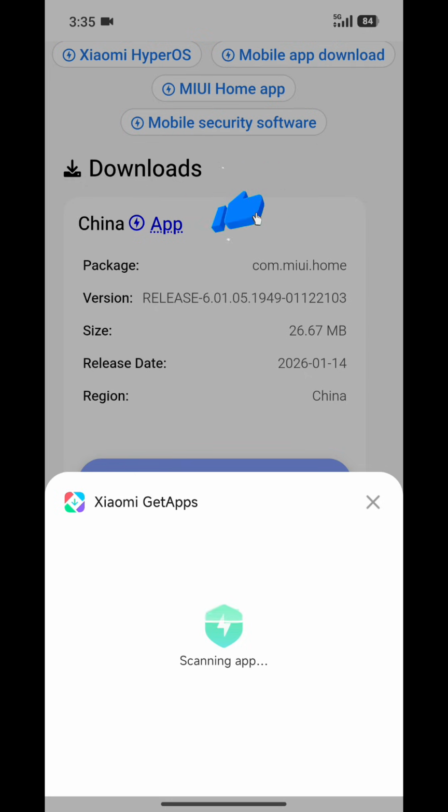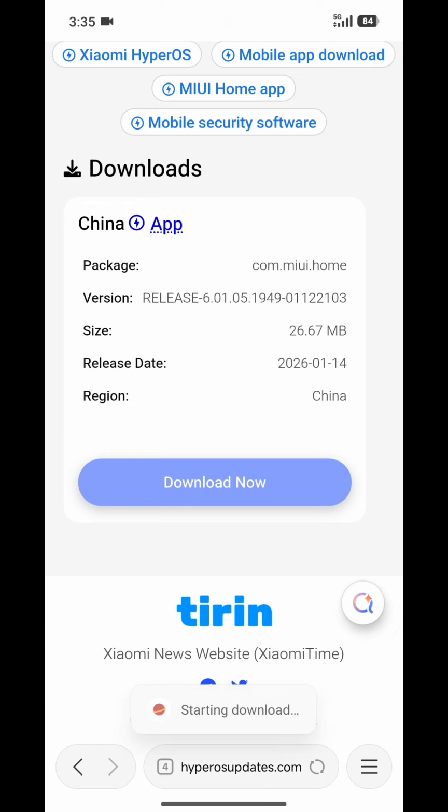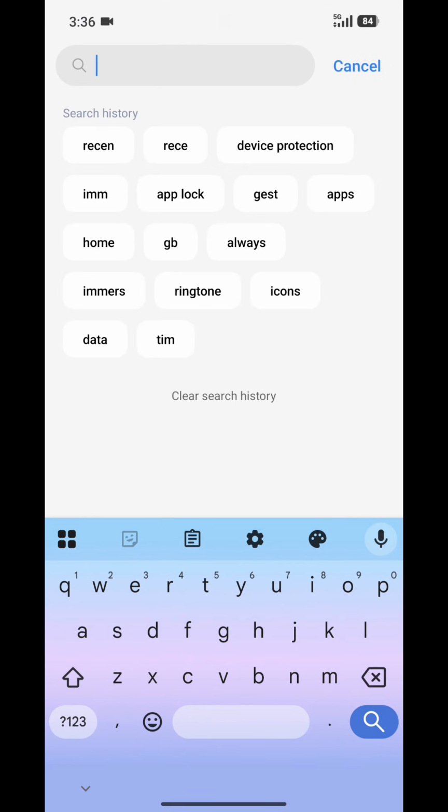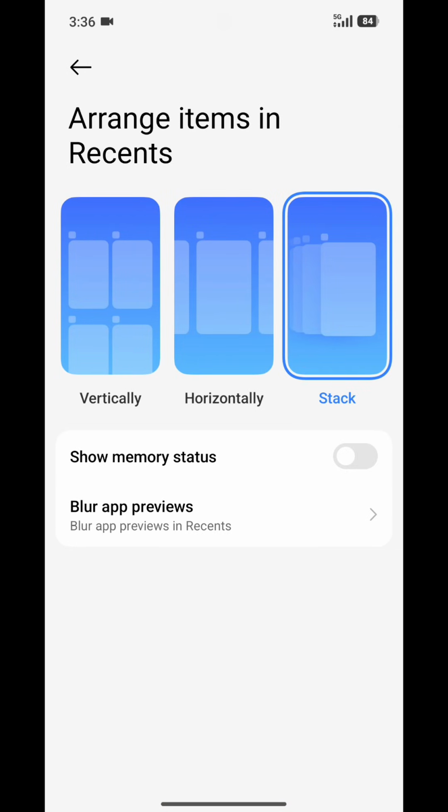Once you've done that, the package would download. I've already downloaded it before. Once you download the package, there'll be some permissions that you have to grant. Of course, if you use Xiaomi devices, you should know the permissions that I'm talking about. But once you enable the permissions and you're able to install the package, trust me guys, you get this stack option here. You get this stack option.